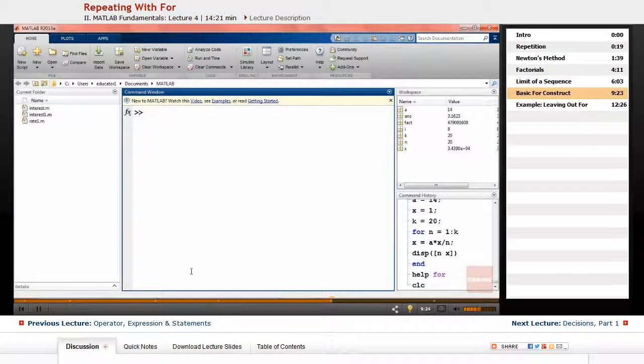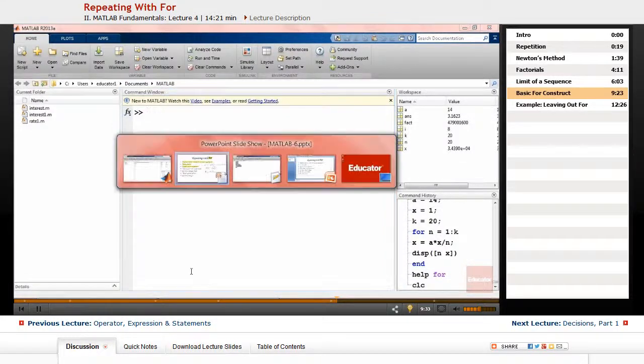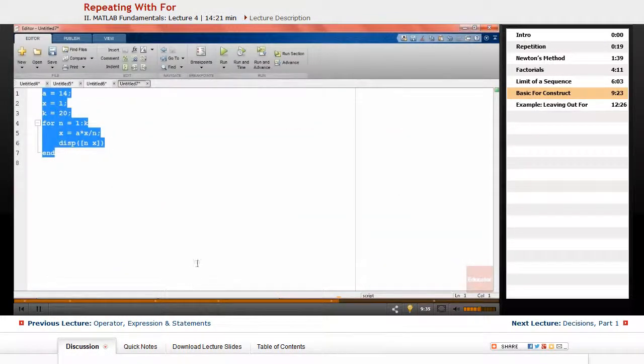Now let's take a look at the basic for construct. In general, the most common form of for loops in the program, not in the command line, since we're going to talk about programs, let's have it here. For, then the index, for example, j or n, from a certain number to another number, and then a certain statement, and end at the final line. Note the following points carefully.